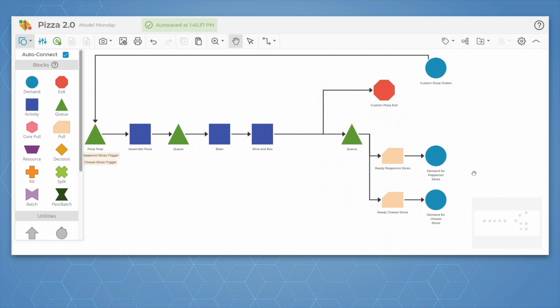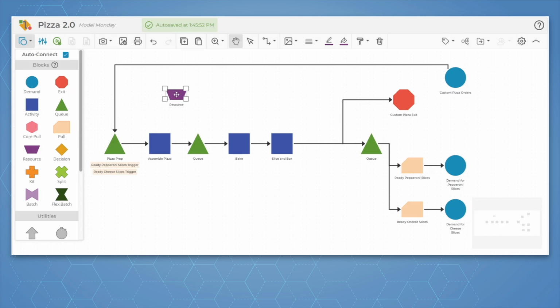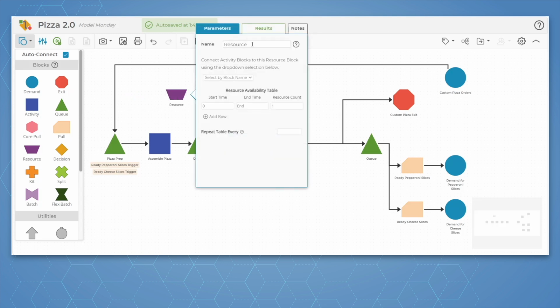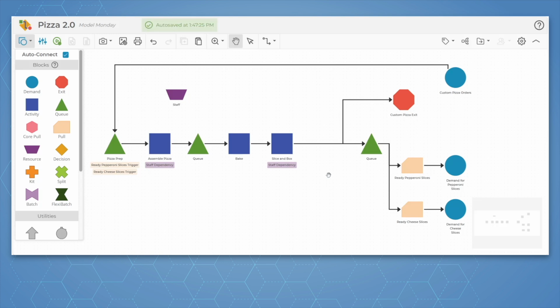The last step for building out this model will be to staff our kitchen process. We'll pull in a resource block to add shared resources to run our activity steps. We'll call this staff. We will say we have 3 staff members running the pizza baking process. We will assign them to the assemble pizza step and the slice and box step. We'll set the priorities on these to be 1 for slice and box and 2 for assemble pizza. It's useful to have the priority order be the reverse of process order so that you can focus on completing work in progress before adding new work.